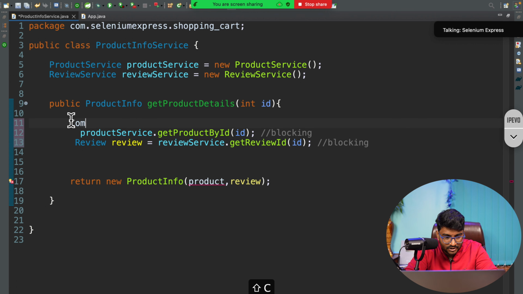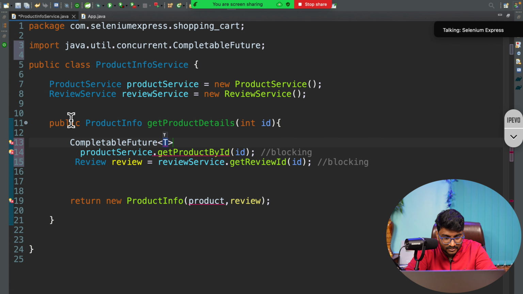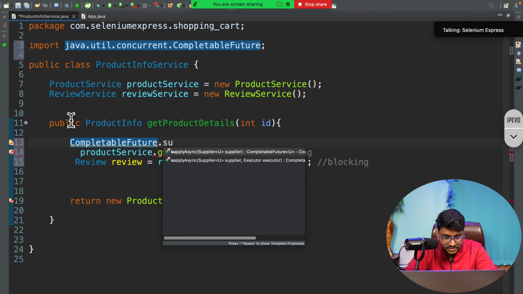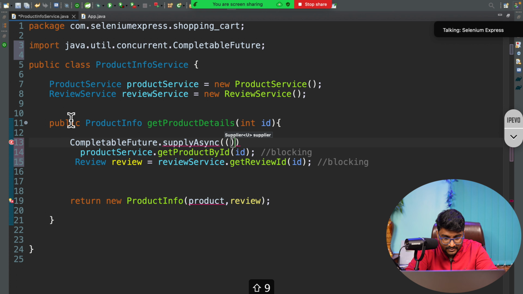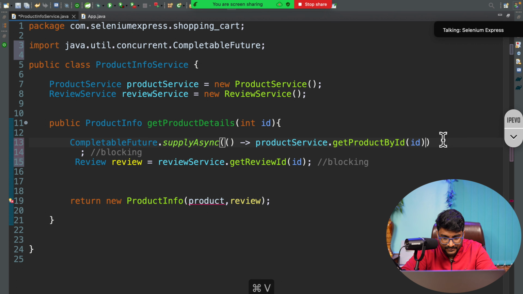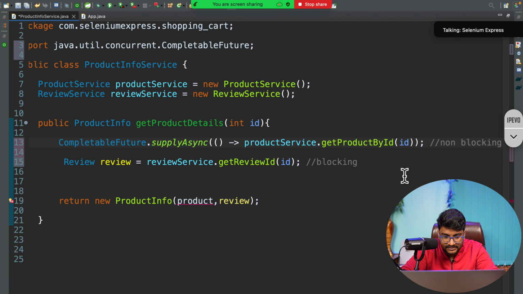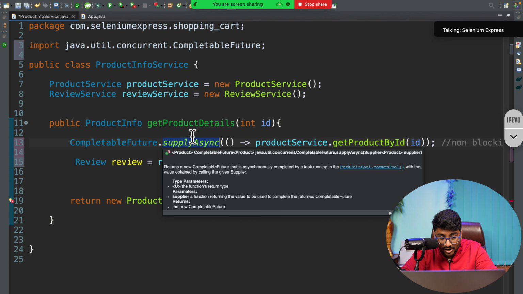You can just do CompletableFuture dot supplyAsync, and you can take a supplier and return whatever this returns, right? You can take this task over here, Control X, put it over here. There you go. You're saying, okay, do this thing, but do it asynchronously in a different thread, okay? Now this is not blocking. This is non-blocking right now. You don't have to wait. This is going to immediately return you the data.